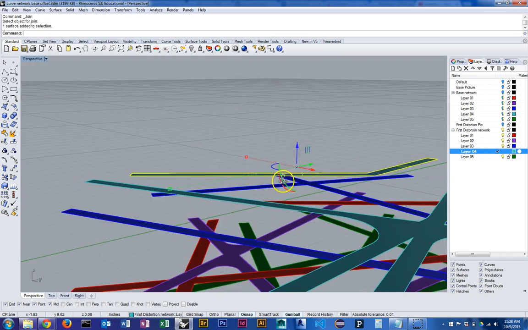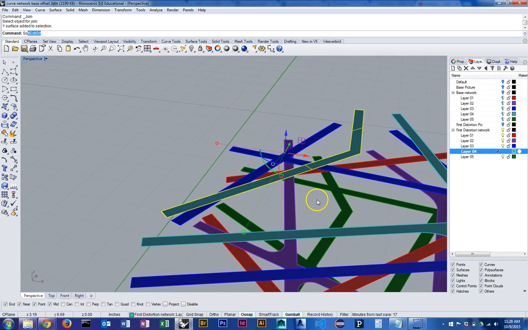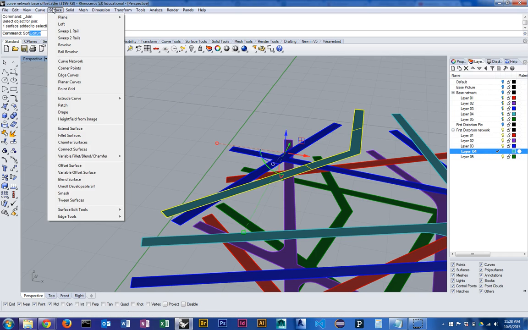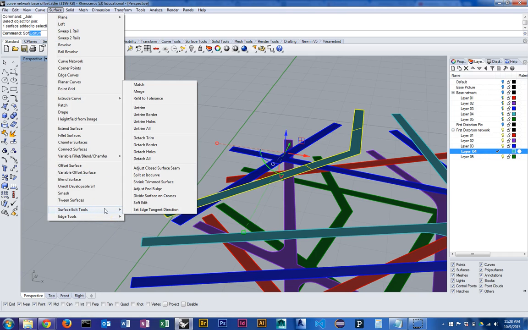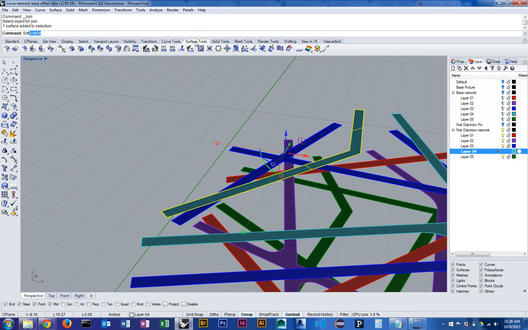It's not as complex as some of the others. And if I type SoftEdit, SoftEdit surface, that's also available from the surface menu here, down here under Surface Edit Tools, SoftEdit. And I imagine it's here somewhere, but I haven't figured out what the icon is yet.